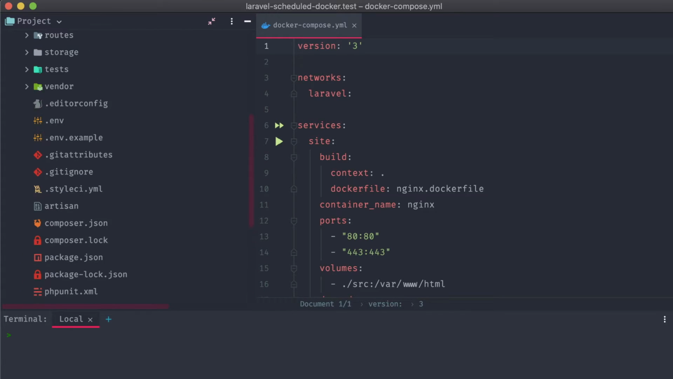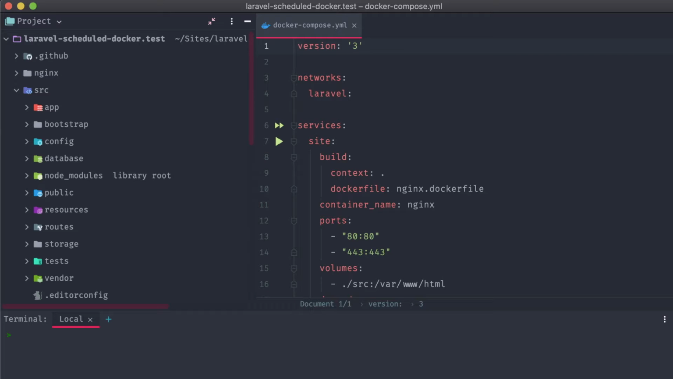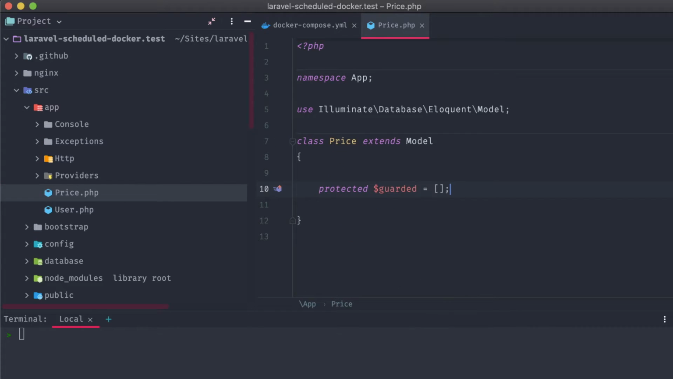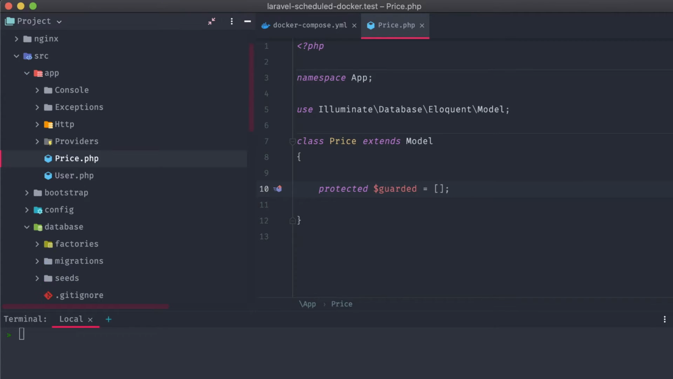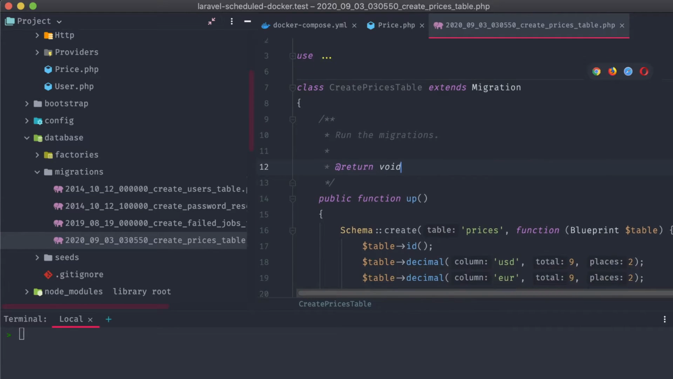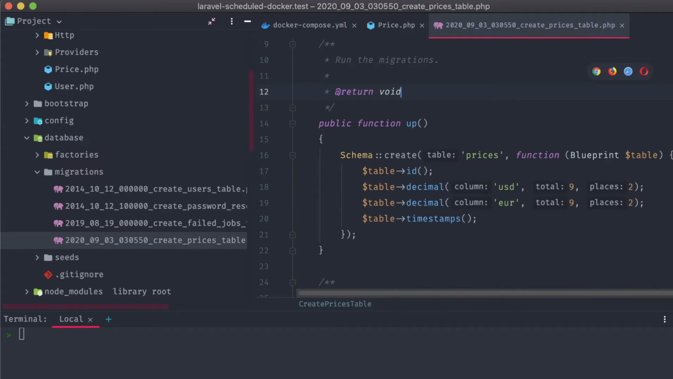Let's talk about our Laravel app. I've already scaffolded out a super basic application consisting of a single model, price. You can see in the migration for the prices table that I'm just storing 2 values, a decimal for USD and euros. These correlate to the current price of Bitcoin.